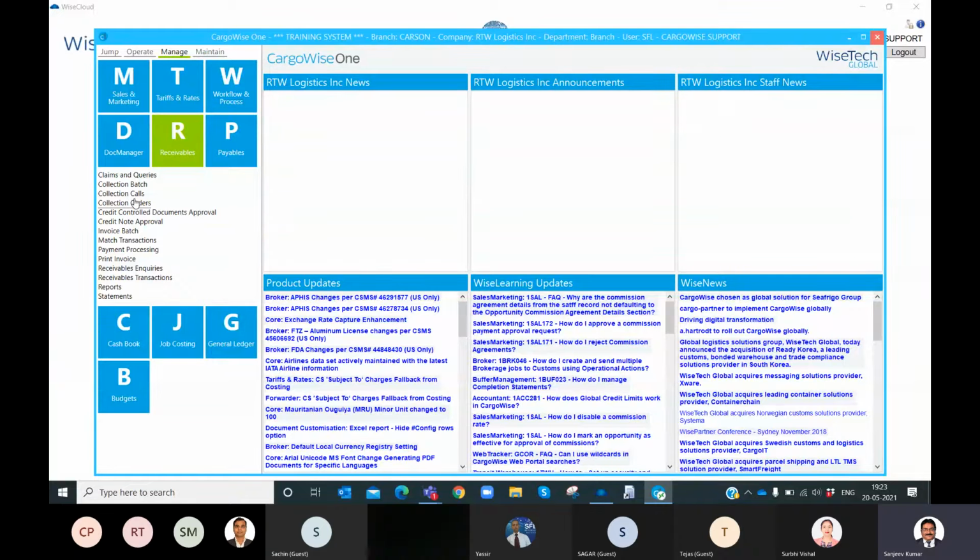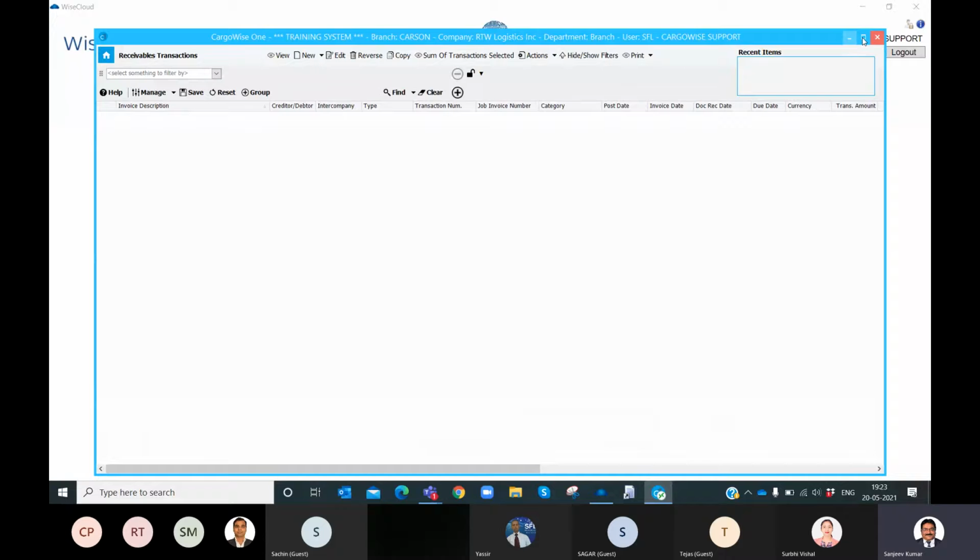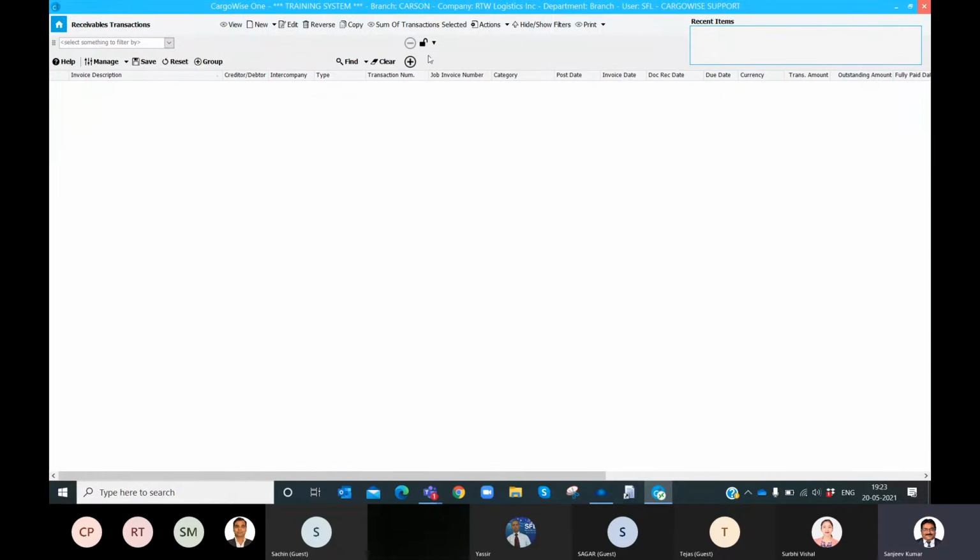Here there are various options which we had discussed yesterday in our first session. Now we will start with manage receivable transactions. If you click here, the window will appear like this. No entry has been made in your RTW test system. No problem, let us start today. Here, if there is any entry and you click on find, you will get all the details of the entries or transactions which were posted earlier.